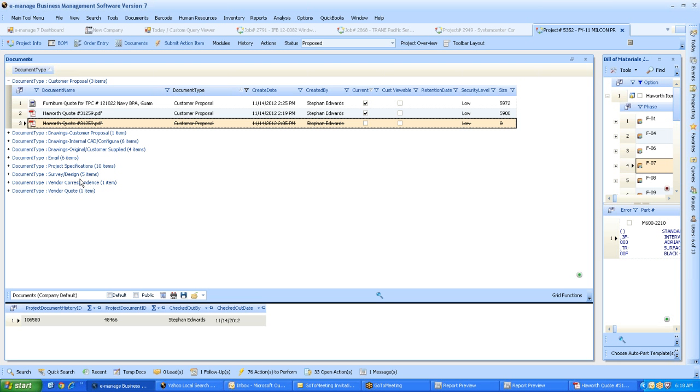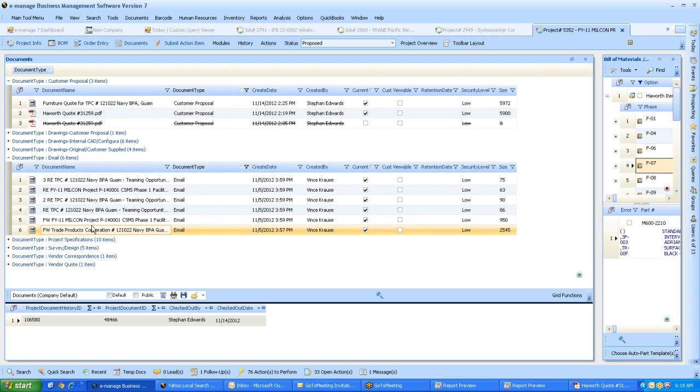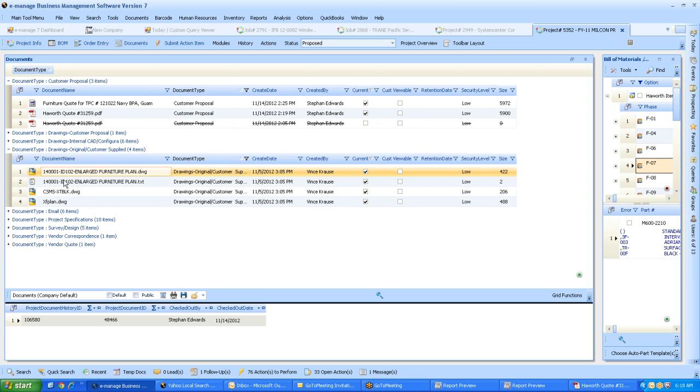If somebody called, and maybe I'm not even familiar with this project, and they say, hey, I'm calling regarding project number 5352, or quote number 31259, or whatever, I could just go in here. I can just look, and here's all the emails that we've sent out. Here's the original drawings, the CAD files.